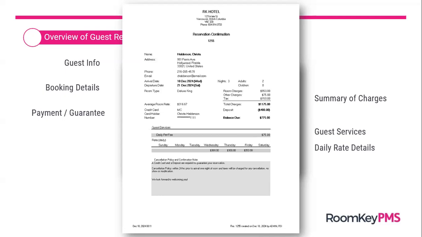Below the guest services is the daily rate details, sometimes called the daily rate breakdown, which will show the daily price throughout each night of the guest stay. In this example, there's a rate change. So the first two nights of the guest stay are $300, and the third night is an increase up to $350.